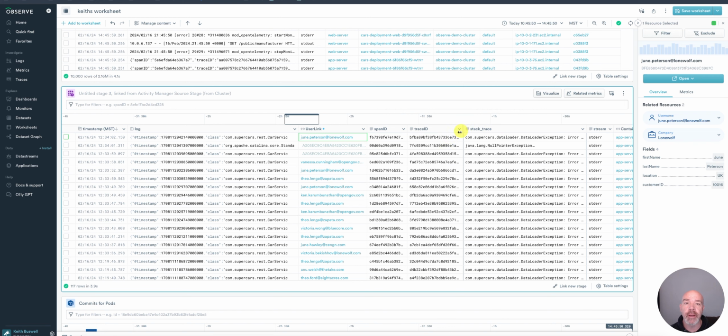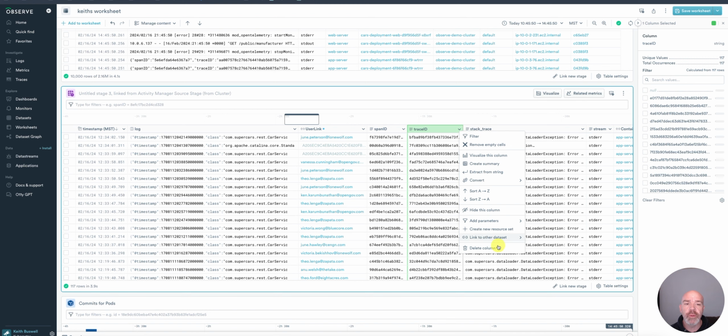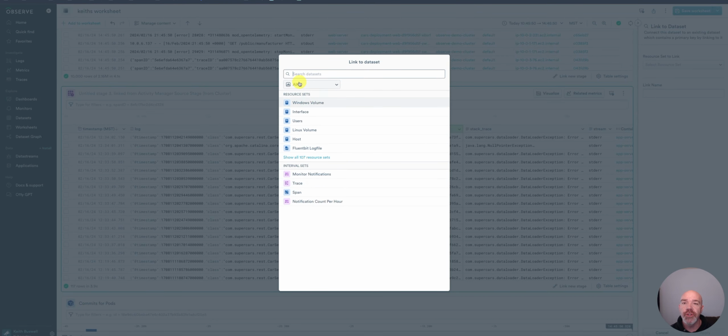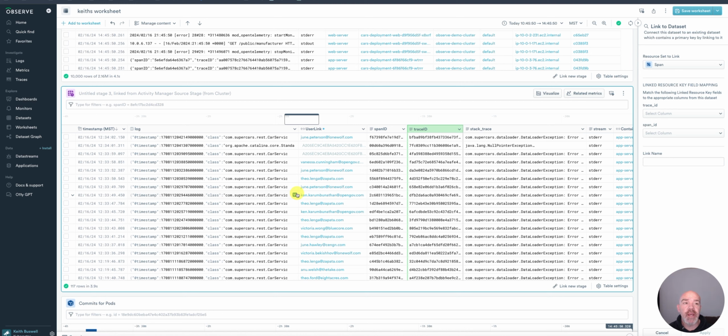So let's do that one more time. Let's go to trace ID and link to another data set. And in this one, even though I'm clicking on the trace ID, I can actually knock out two birds with one stone by linking it to my span data, because the span data has the trace ID in it as well. So I'm going to say trace ID equals trace ID, span ID equals span ID. And we'll call this trace link.